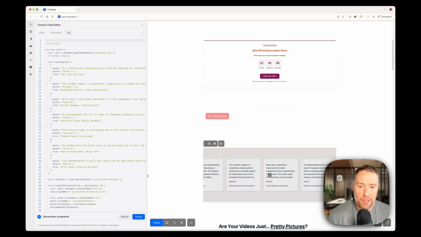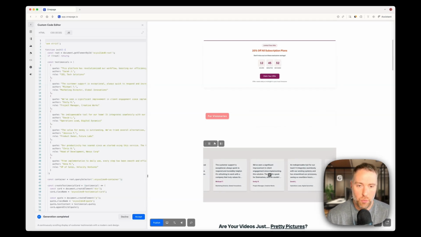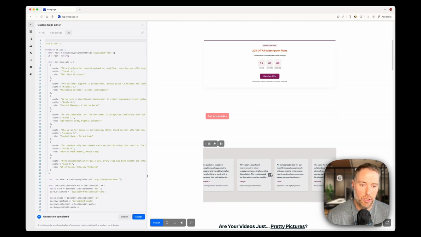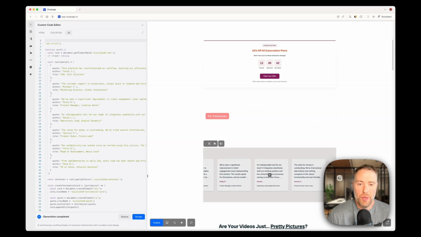The AI sometimes can make mistakes, so if you don't like the result, you can be more specific with a second prompt. Try again until you get the result that you want, or you can go right into the code and manage everything that way. Okay, so in just a few minutes, we added 3 different sections using custom code elements.